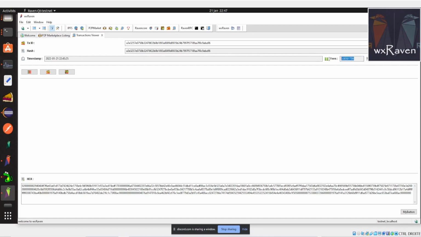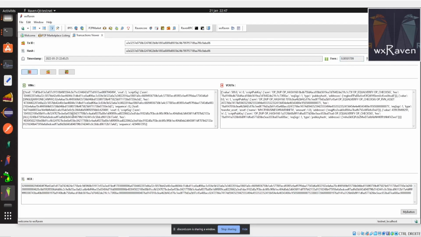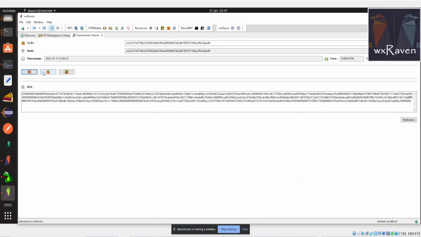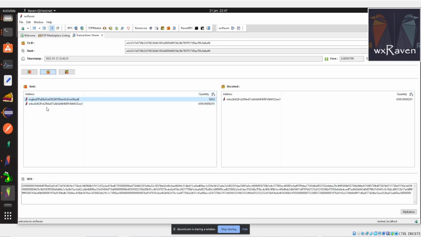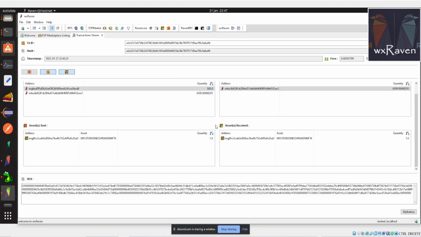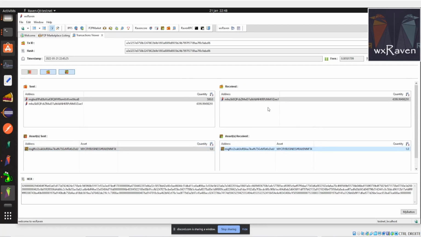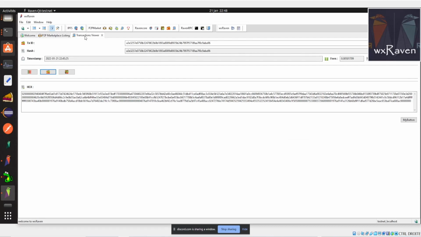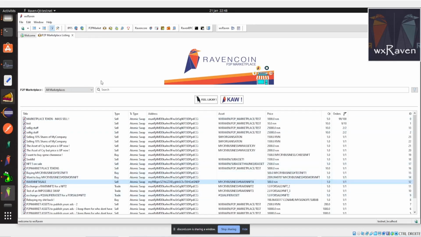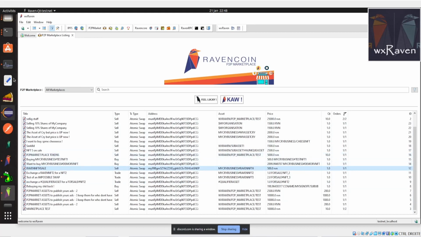So we see 5 confirmations, we see the fee. This is the technical stuff that we do not want to see. The vin and vout, that's cool, but more likely we want to see what happened with our Ravens, where they went, and more important, did we receive the asset? And yeah, it has been sent from here and we received the asset there. Everything works, it's perfect, we can close that. So that was just a transaction viewer, but it's actually pretty useful to verify those transactions.